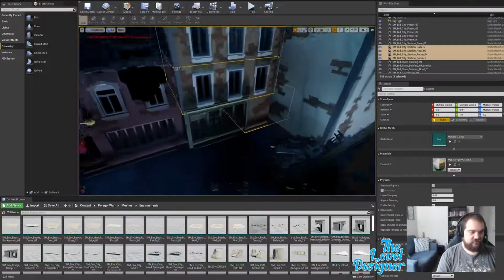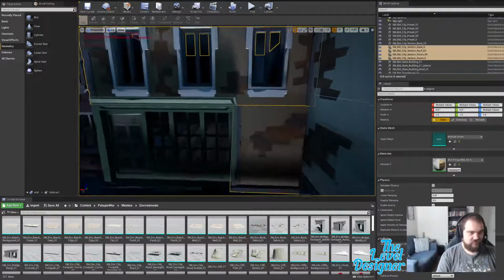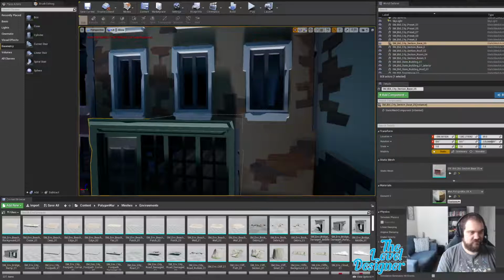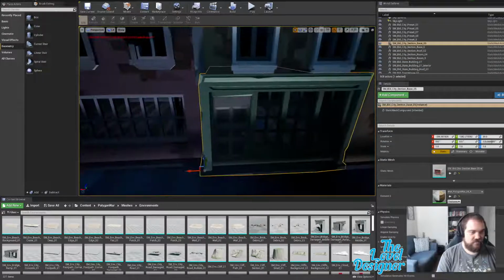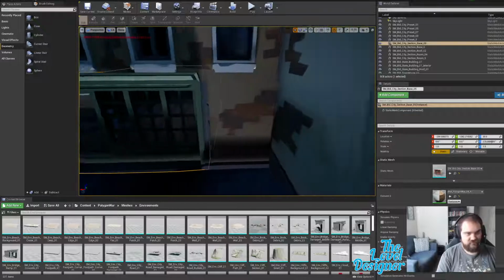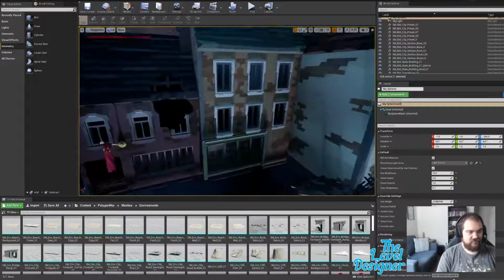There we go. And yeah, I don't think it's too bad. May move this over. I'm just trying to get a good feeling of everything. Yeah, I think that's not too bad.